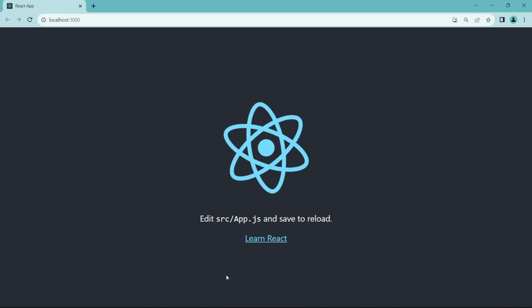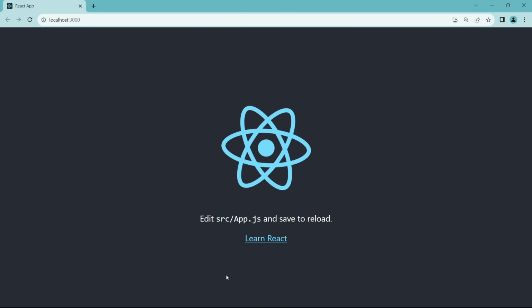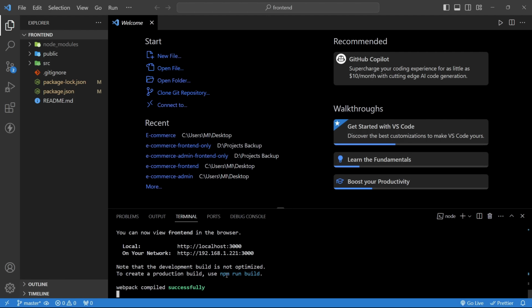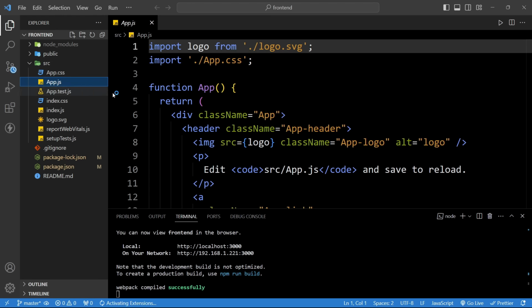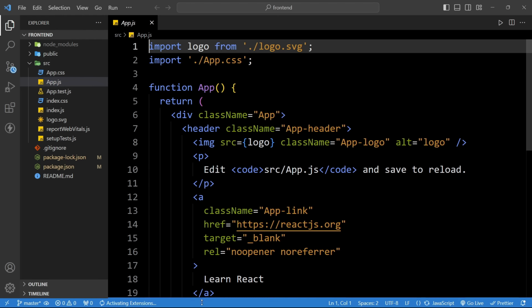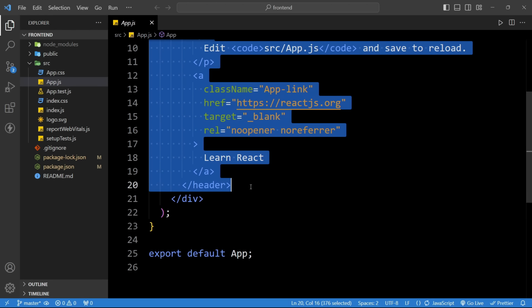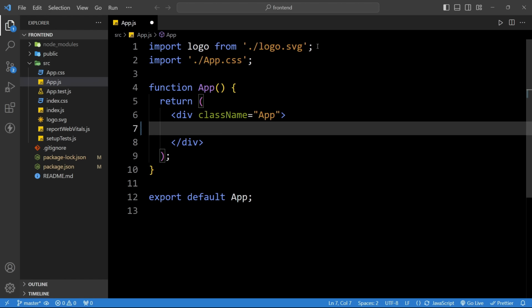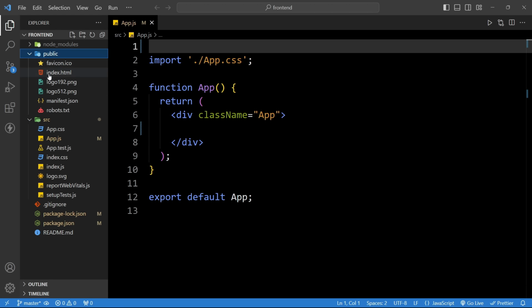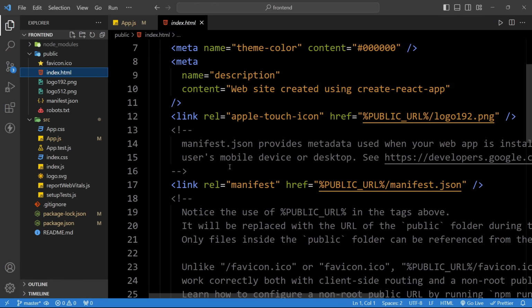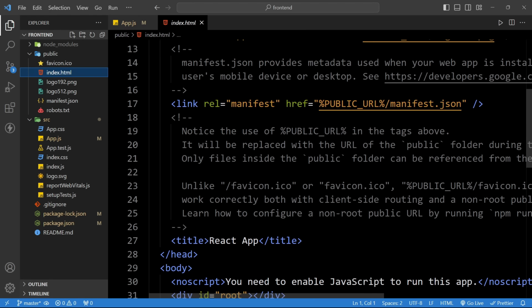Now we will clean the default React project. So just come back to the code editor, click here on src, open this App.js, and from here we will remove this header tag and remove this import logo. Now in this public folder, the index.html file is there. So here we will rename our title.